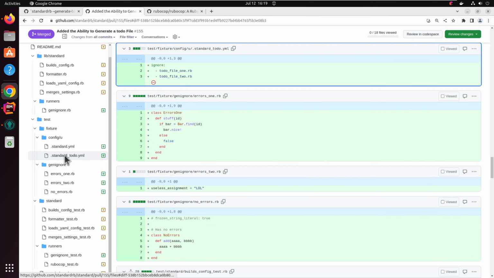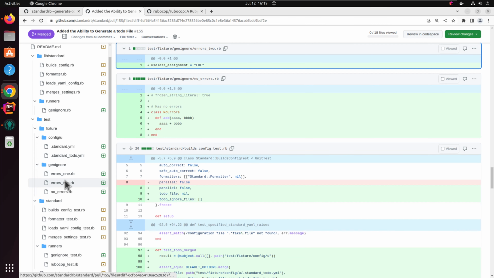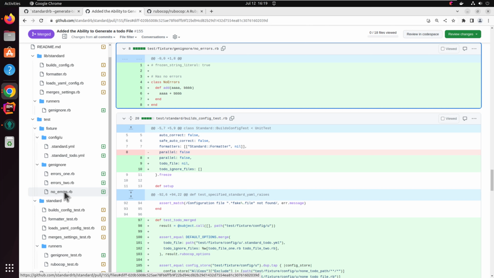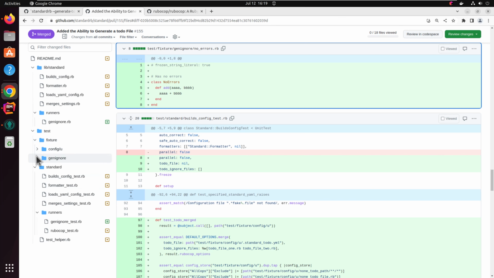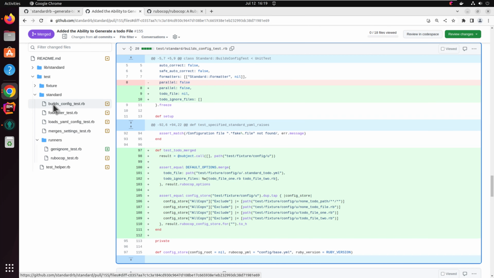I added these two. And this is still in the fixtures. This gen ignore. Oh, okay, so these are just some of the files that I want to use for testing it. And since those are the actual fixtures, okay. These are the actual tests that I edited.